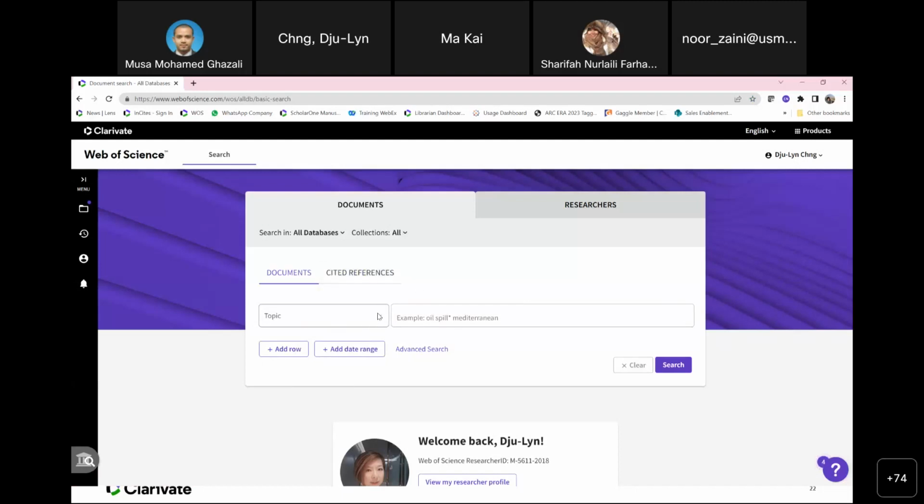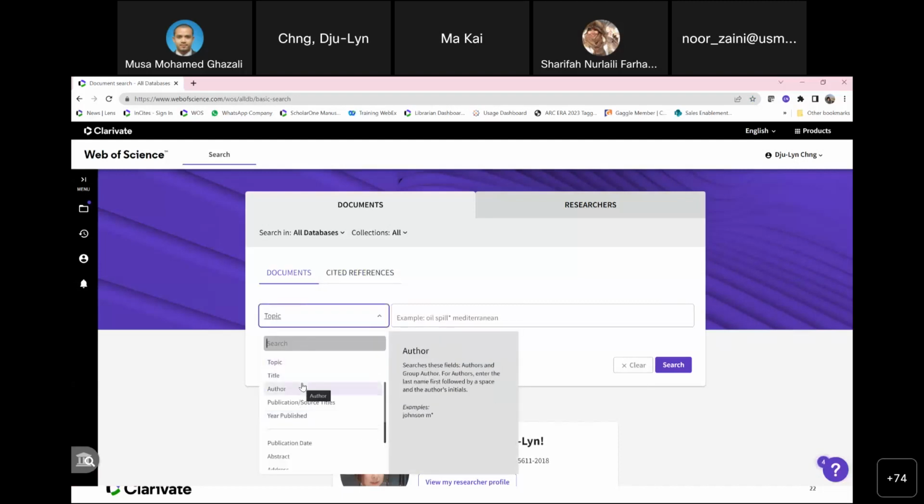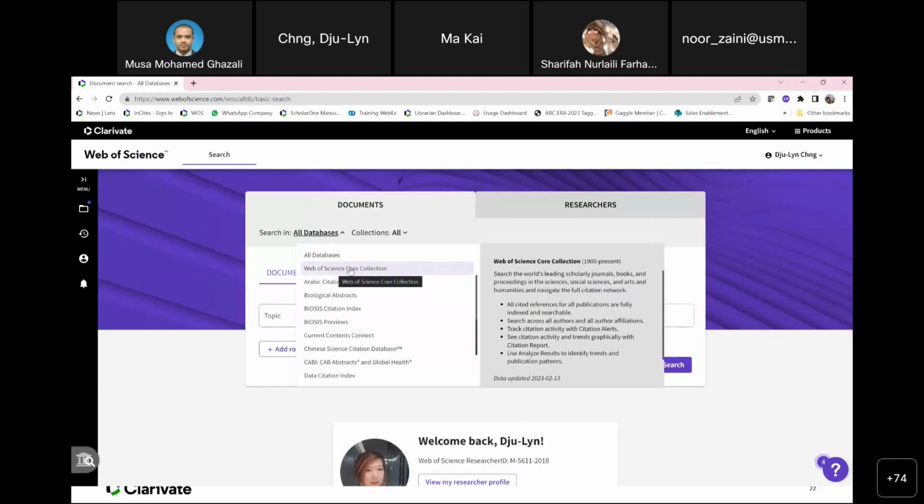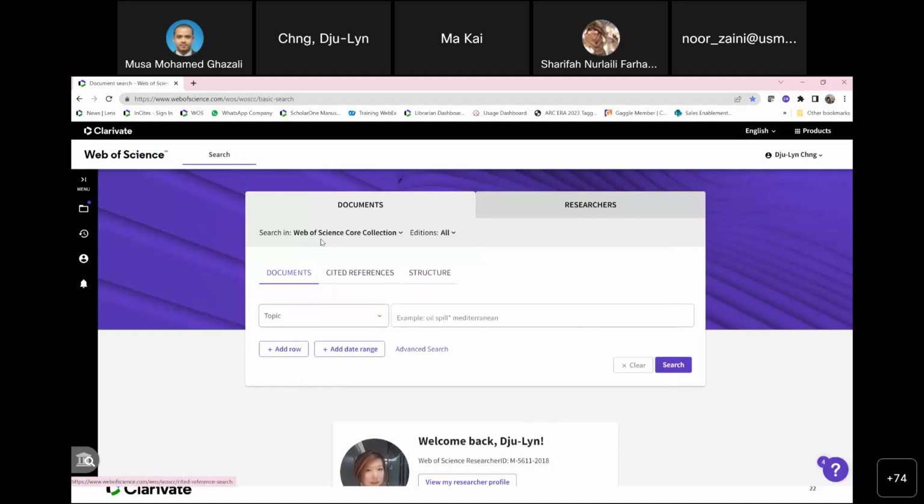The good thing about that is that you are able to quickly pull out documents also from other databases plus the Web of Science Core Collection. The limit is that the fields for searching will depend on whether there's an overlap between the fields in Web of Science Core Collection and the other databases. Certain fields are not searchable under All Databases. So if you want to do only a Web of Science Core Collection search, make sure that you select Web of Science Core Collection.